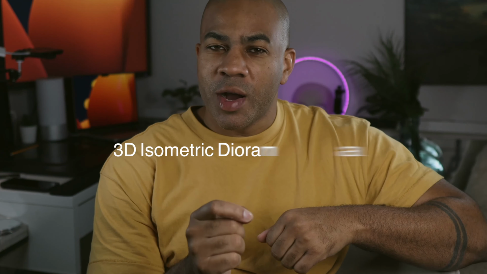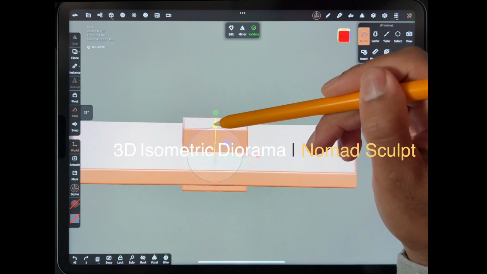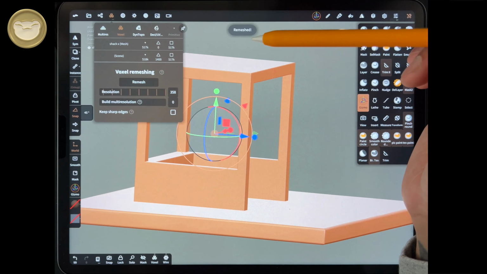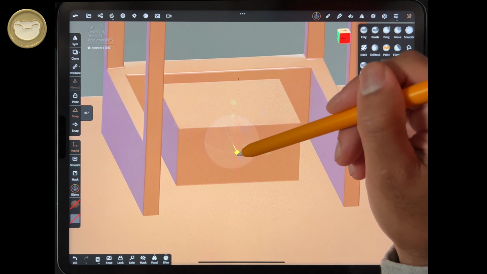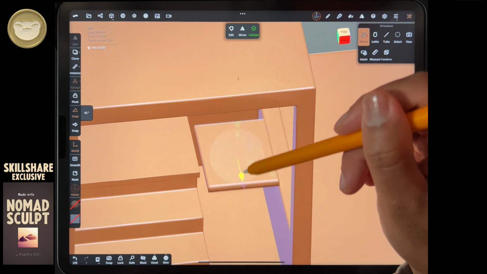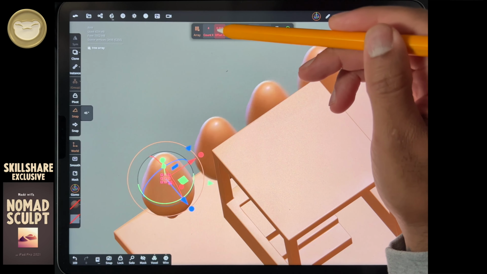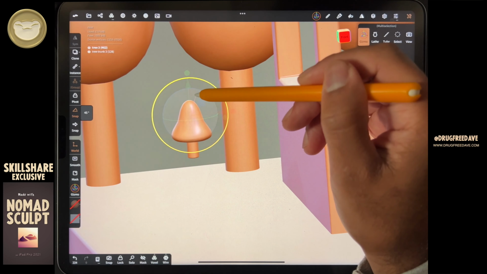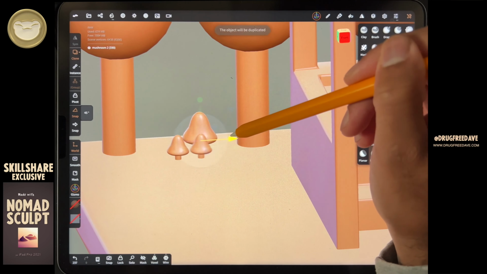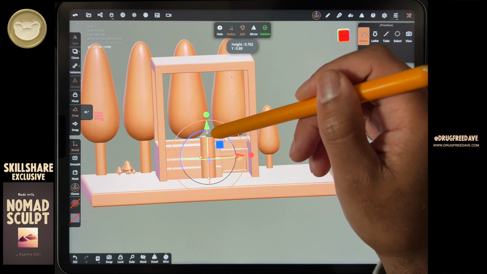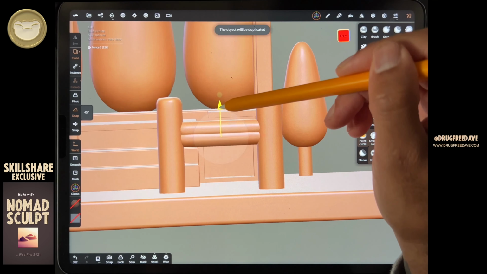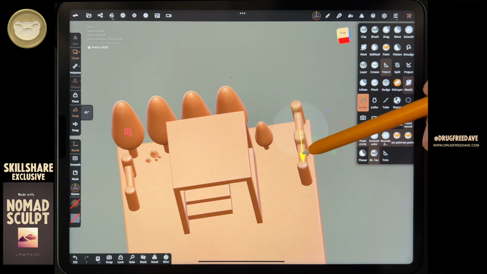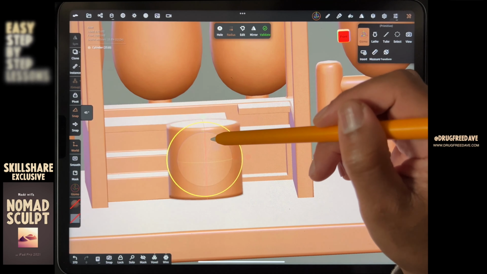What's up guys, Drug Free Dave here, and welcome to my newest class on Skillshare. We're gonna make a 3D isometric diorama in Nomad Sculpt. So I've always wanted to make one, so I decided to try to make one in Nomad Sculpt, and I think it came out amazingly. So the first thing I wanted to do was teach a class so I can show you guys everything I know.